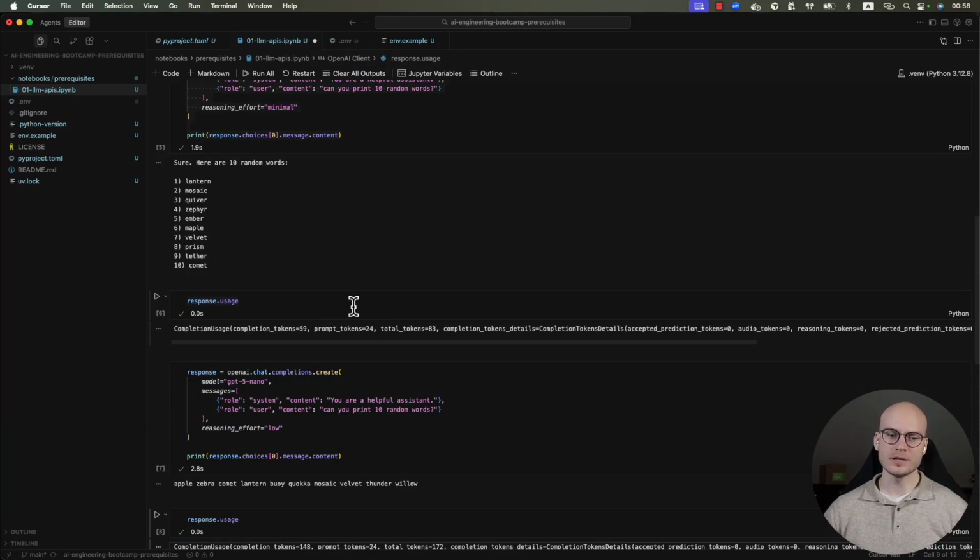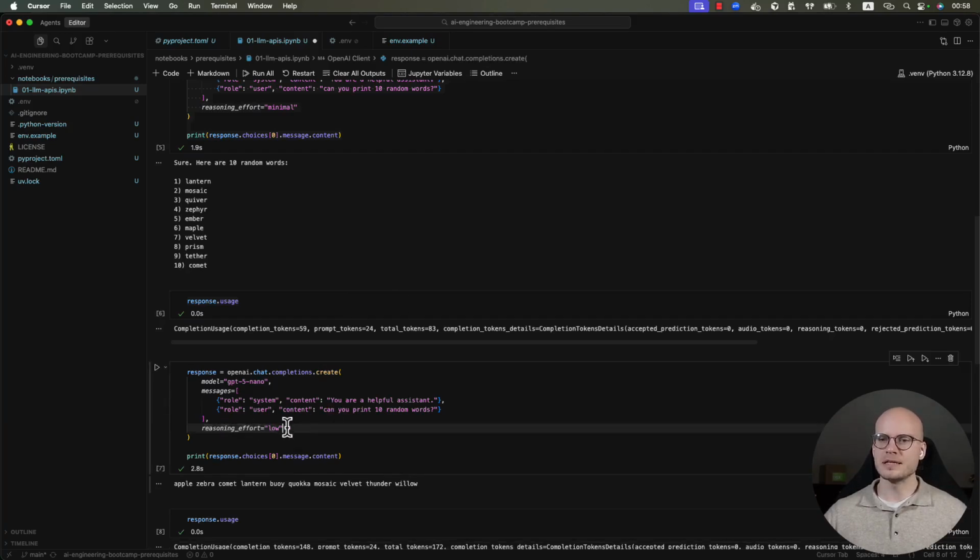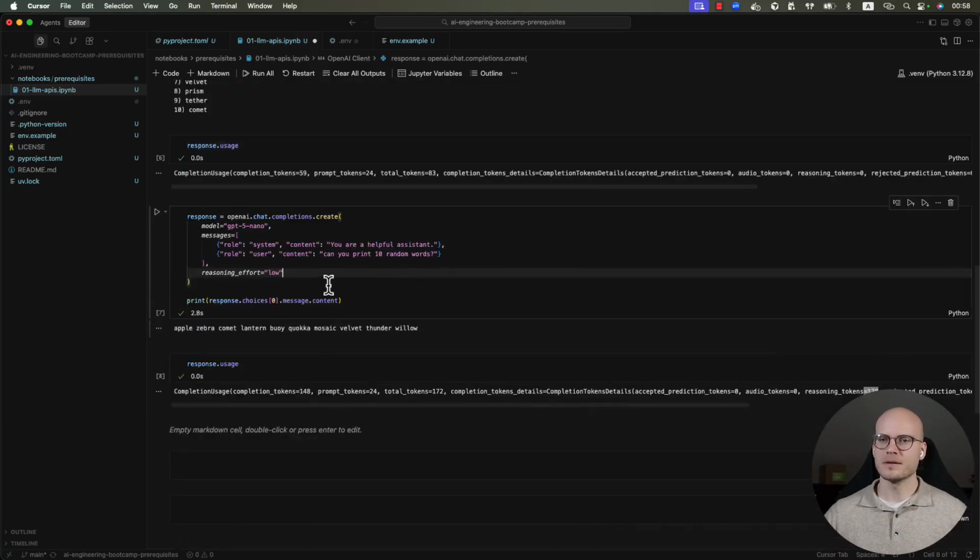So anyway, since I wanted to jump from GPT-4o, which we used to use in previous bootcamp cohorts, to GPT-5 Nano and other families, I wanted to introduce this reasoning effort parameter, which we will be tuning a bit during this specific cohort.